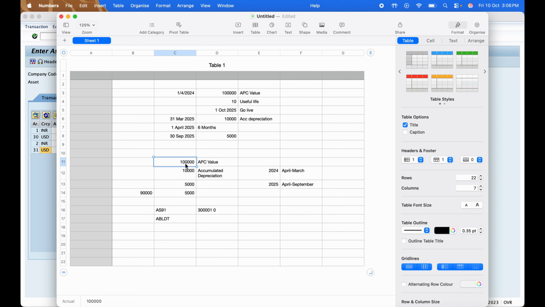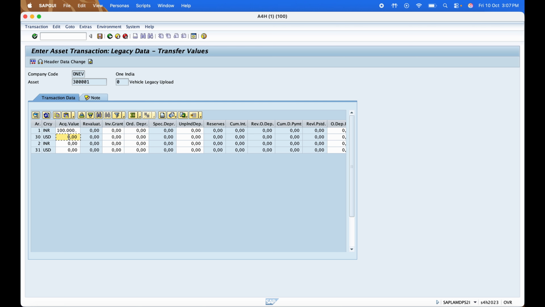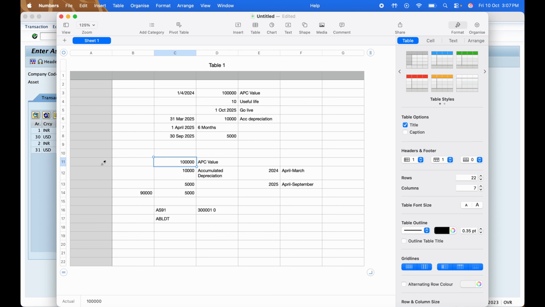Now, as per the example, 1 lakh is our APC value. So in acquisition value, your value will come 1 lakh. 1 lakh here as well. 1 lakh. 1 lakh. Now we have written down the 1 lakh APC value.